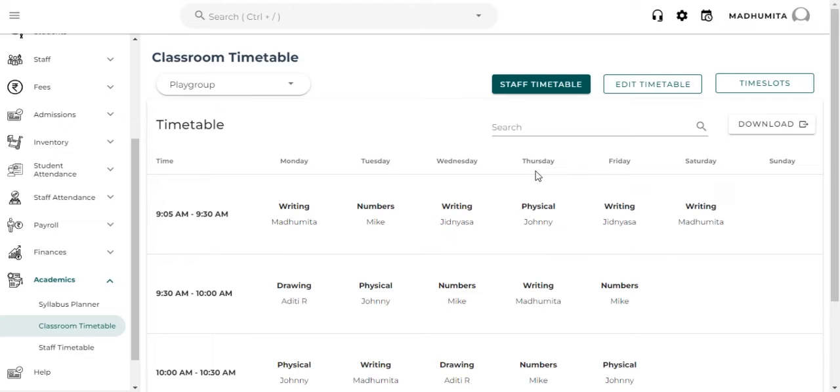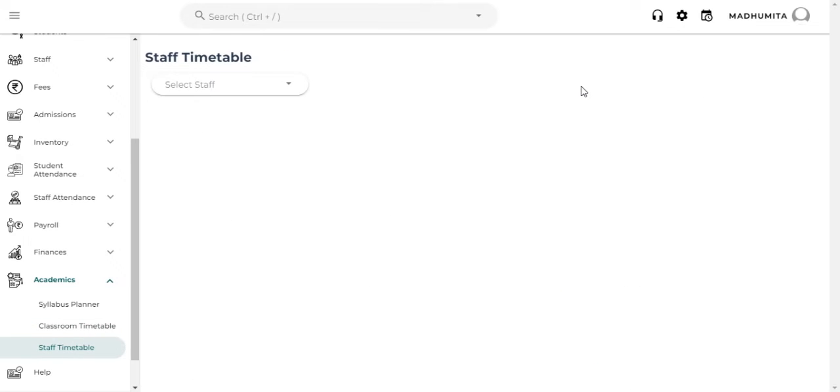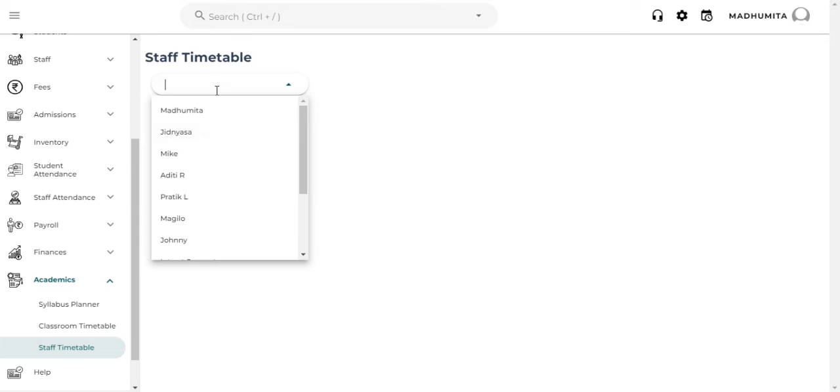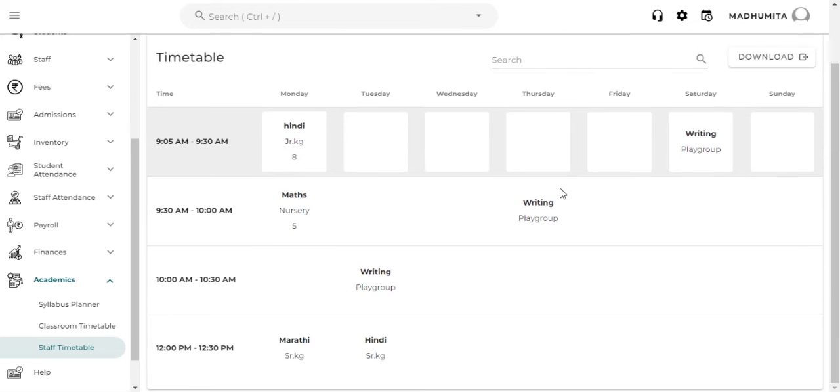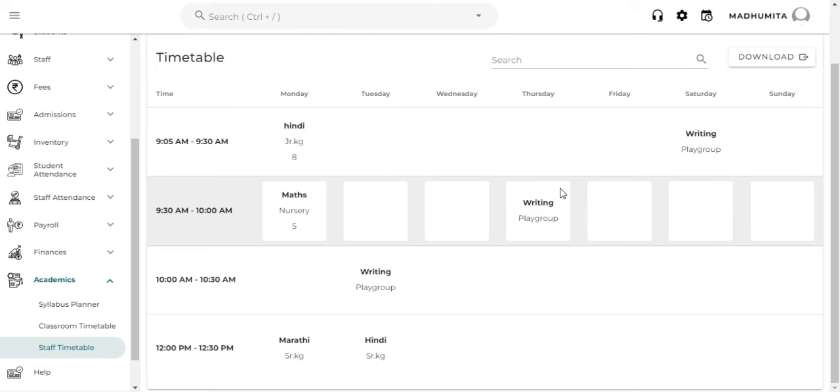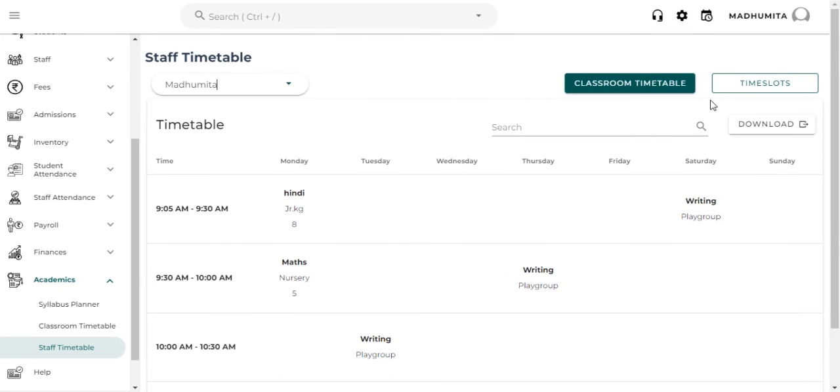With the created timetable, the system automatically generates a staff timetable. Click on the staff timetable button from here, or you can see a staff timetable button below the classroom timetable on the left hand side. Then select the staff member and you can see the staff timetable throughout the week. From here you can also download this timetable, or you can go back again to classroom timetable.